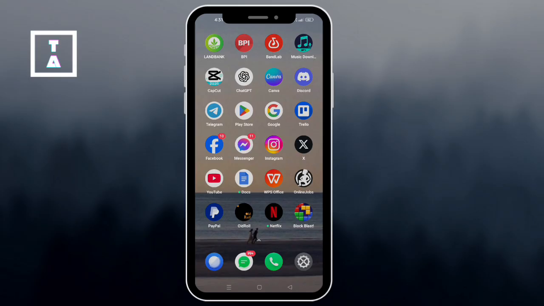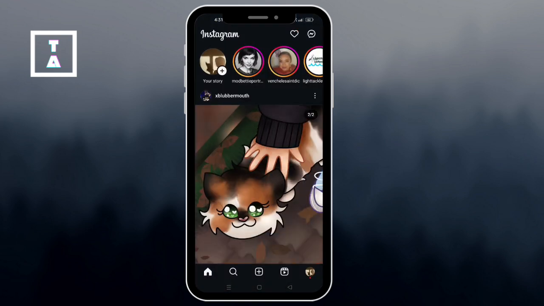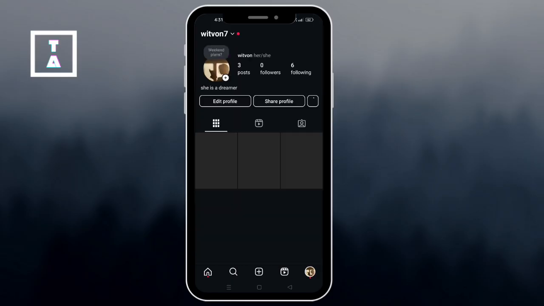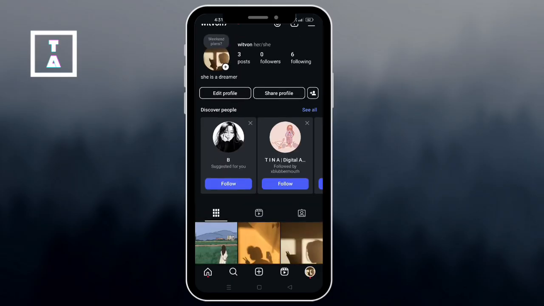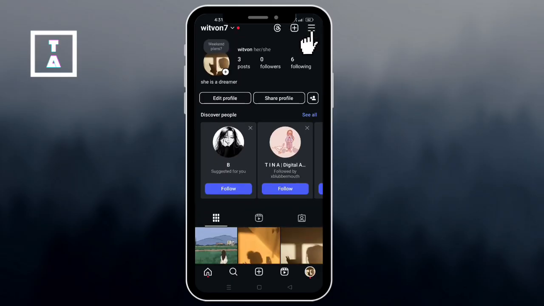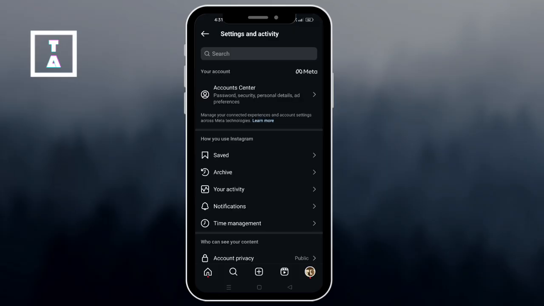So how to temporarily deactivate your Instagram account? This option lets you hide your profile, posts, and followers until you log back in. 1. Open the Instagram app on your phone. Tap your profile picture in the bottom right corner of the screen. Tap the three lines menu at the top right. Then select Settings and Privacy and tap Account Center.